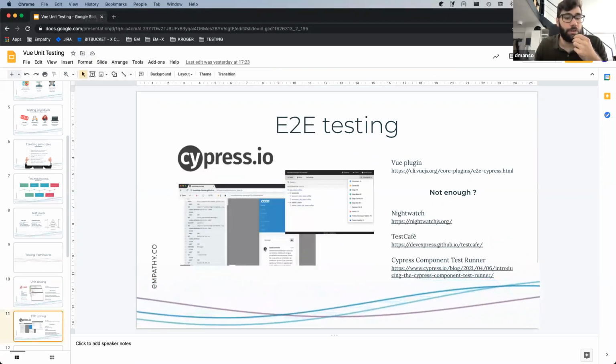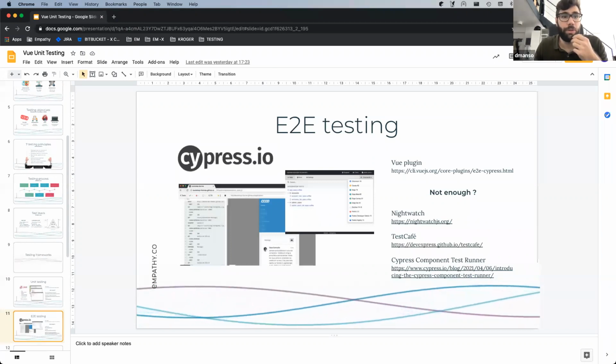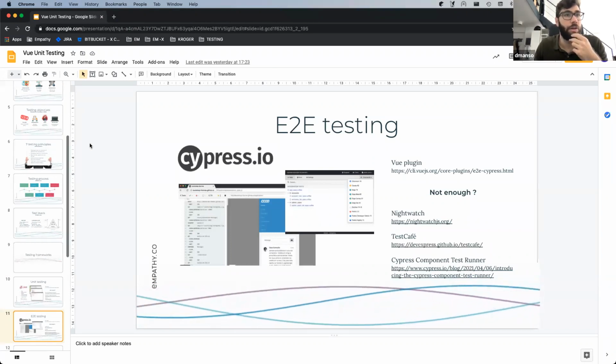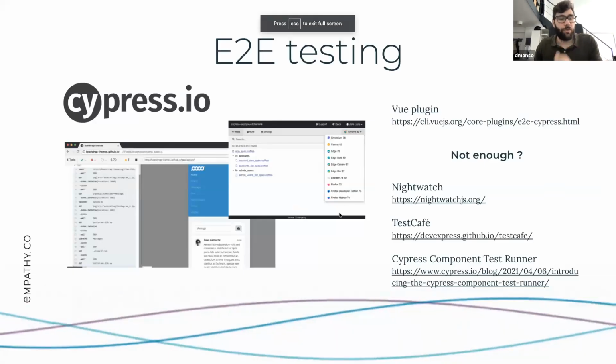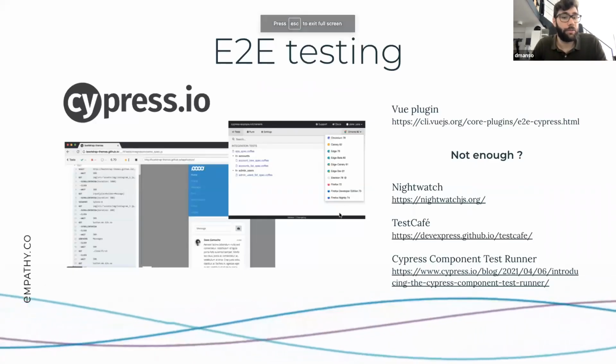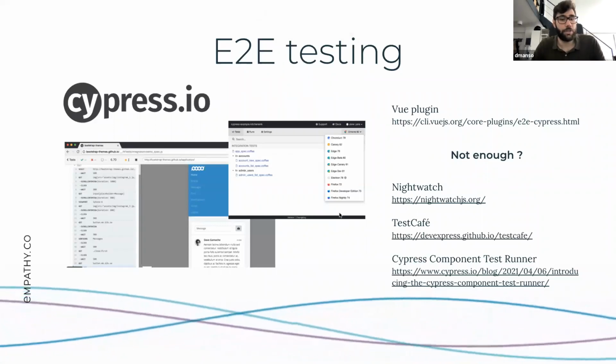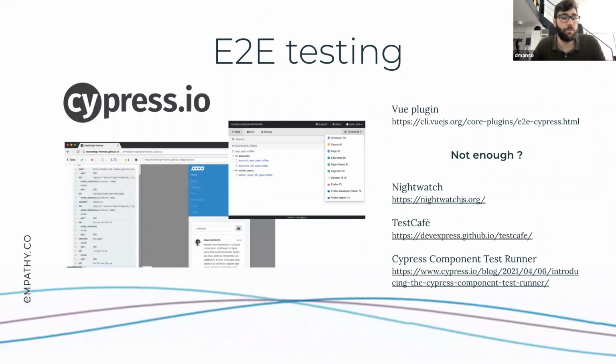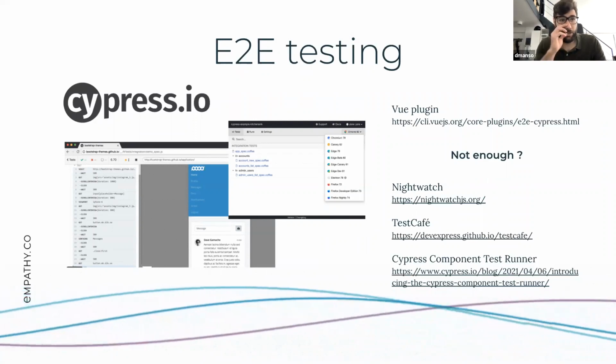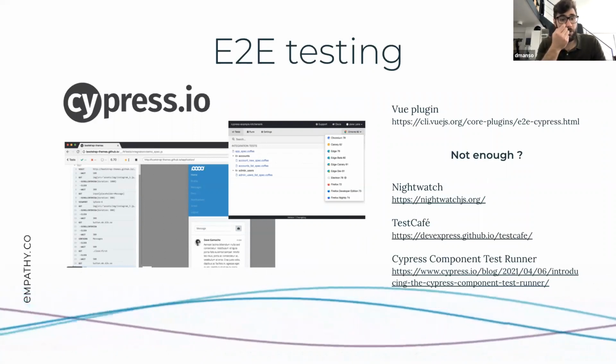End-to-end testing. For end-to-end, we recommend many different frameworks. Cypress is one of the most popular in the Vue community, and it is my favorite one too.